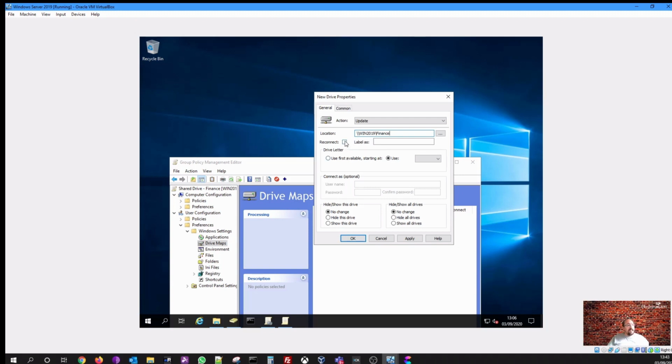So you want to select it to reconnect every time. So we're going to put reconnect and label. This is what you want to call it. Here's another chance for you to call it whatever you want. So we'll put it as finance. Now, if you don't want to use a particular letter, you can just say to use the first available. In this case, it will be the F drive, which is the one we want. But let's say we wanted a different drive, then you have to go to use, and we'll select it. So we'll put F for finance. Okay.